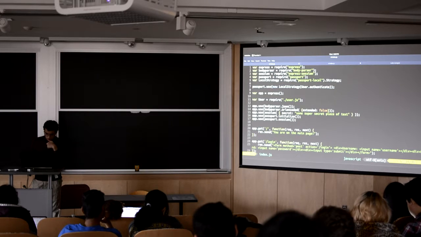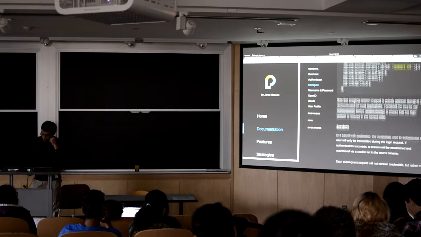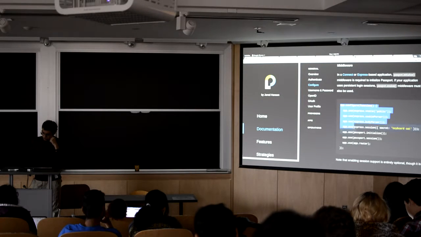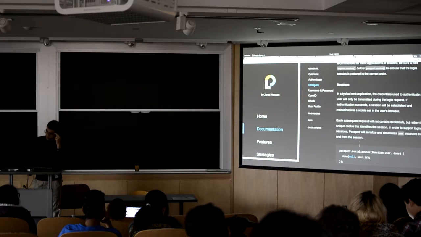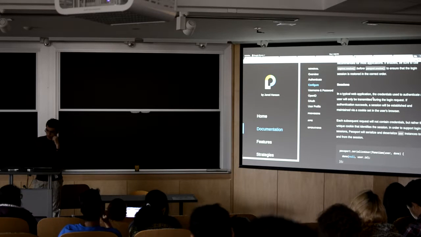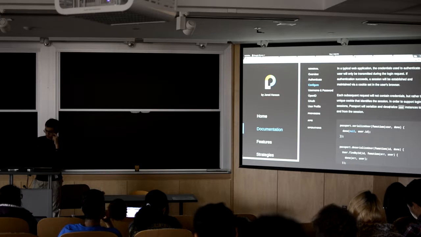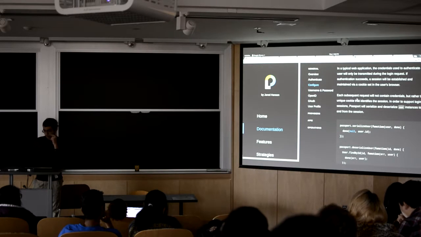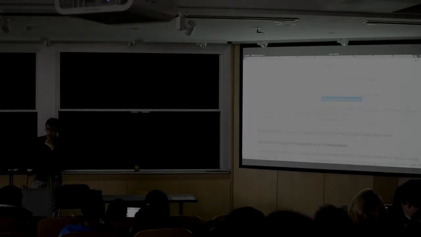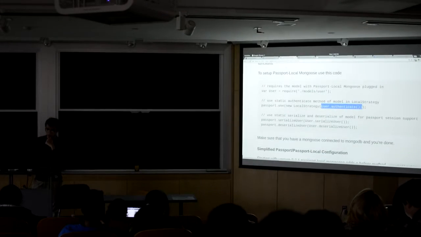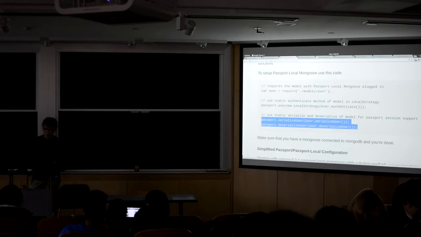Okay. So what else do we need from Passport? So we've done this app.configure stuff. It also says that in a typical web application, the credentials used to authenticate a user will be transmitted in a login request. Basically, if you read this, they say that you need to serialize and deserialize your user instances. Yeah, we could do this, but again, our handy library here, Passport Local Mongoose, handles this for us. So we can just take those.